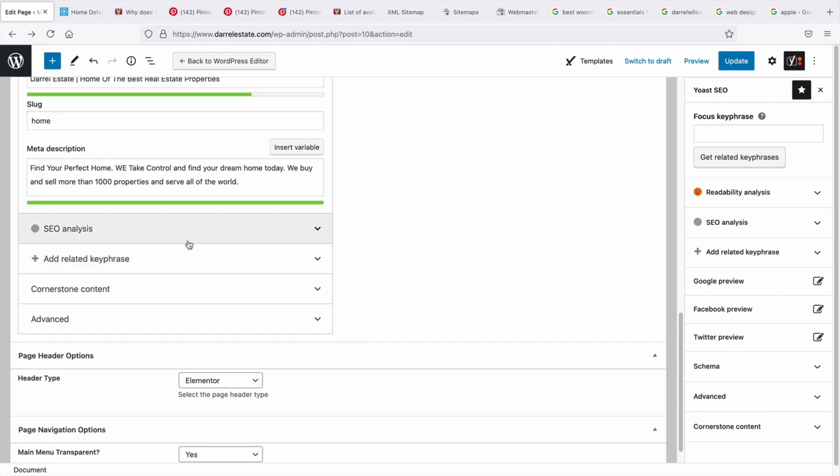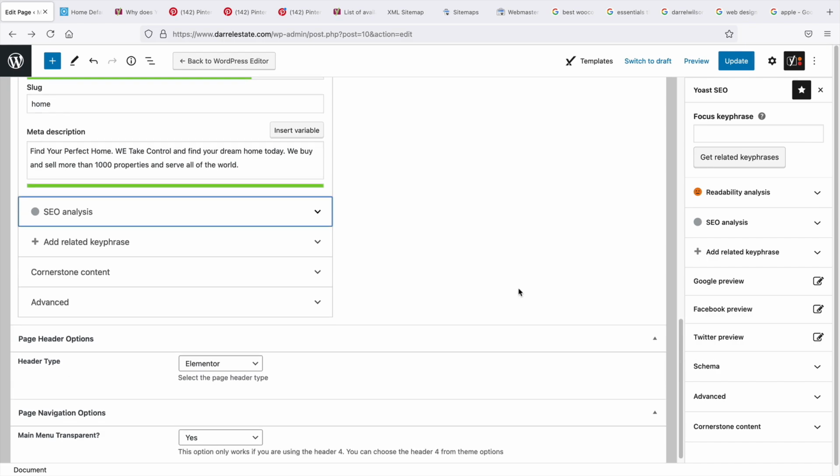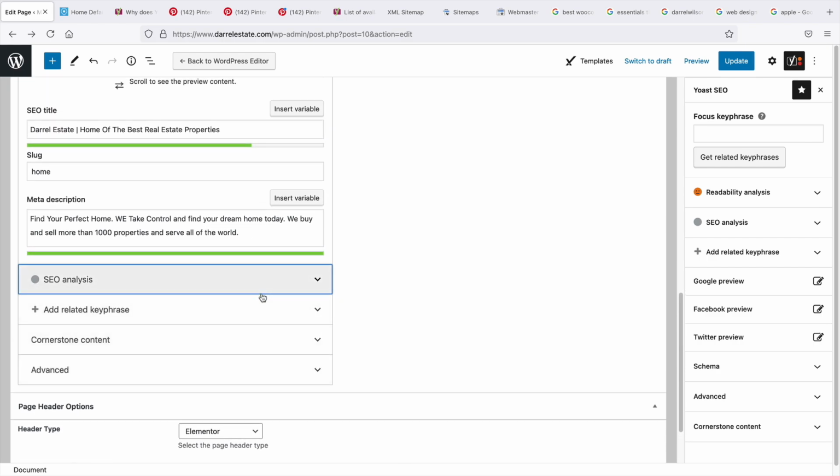Now, generally for all this stuff right here, like SEO analysis and all this stuff, this is only referring to blog posts. So you don't really need to even consider any of this stuff when you are messing around with all of this information about pages.